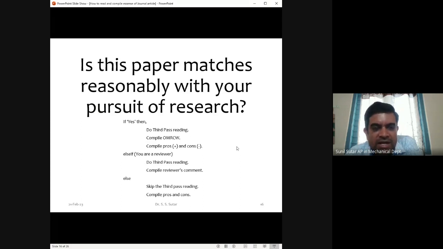So if the article matches the pursuit of my research, then and only then will I do the third pass reading. If my answer is yes, I will start the third pass reading. Here again, I have already compiled the OMCRW. Now, in this OMCRW, in the third pass, there will be a few more additions as I am now reading in detail. Some sections I will read in detail, so from those sections I will get more insights and more valuable information. That I will now add to the text editor where I have compiled this OMCRW.